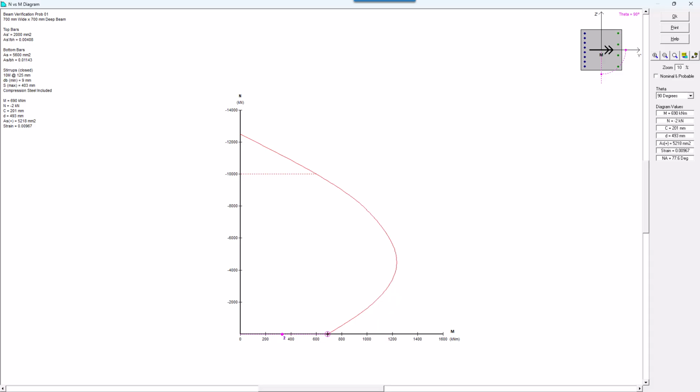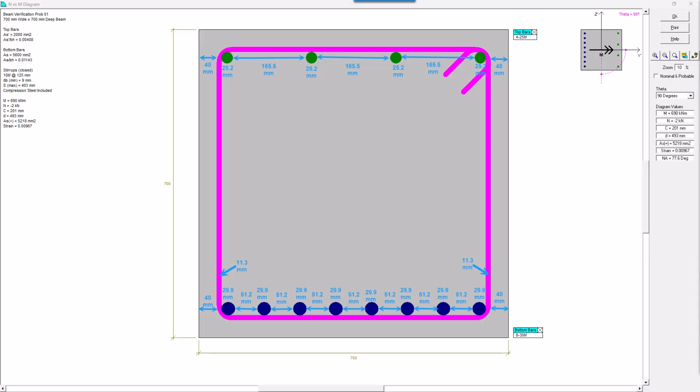Now I'm just going to flash on screen here a bit of a description of the different spacings of all the bars, and we can use that to determine where our compressive block would fit into this. So we have a 40 millimeter cover. We have a diameter of our ties at 11.3 millimeters. And on the bottom we have 8 30M bars, so each one is 29.9 millimeters in diameter, and they're spaced 51.2 millimeters apart. On the top we have a 40 millimeter cover as well, the same 11.3 millimeter ties diameter, and then we have 25.2 millimeter bars, but they're further spaced apart at 165.5 millimeters.